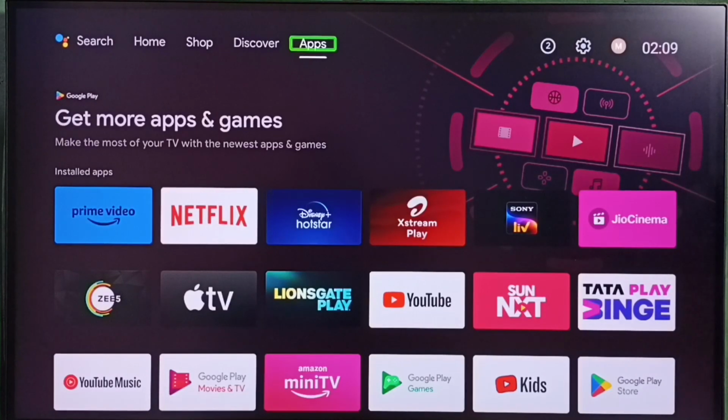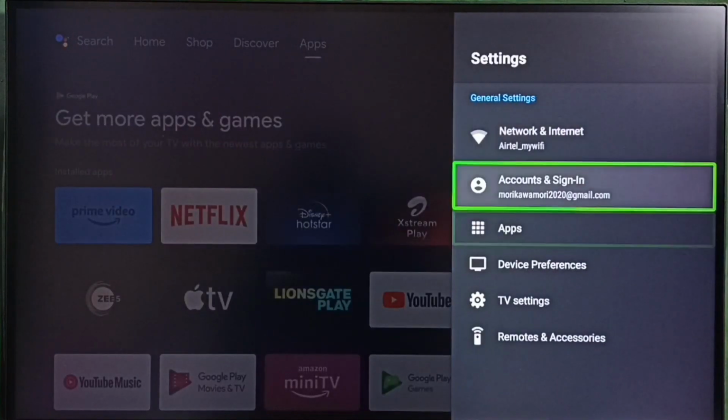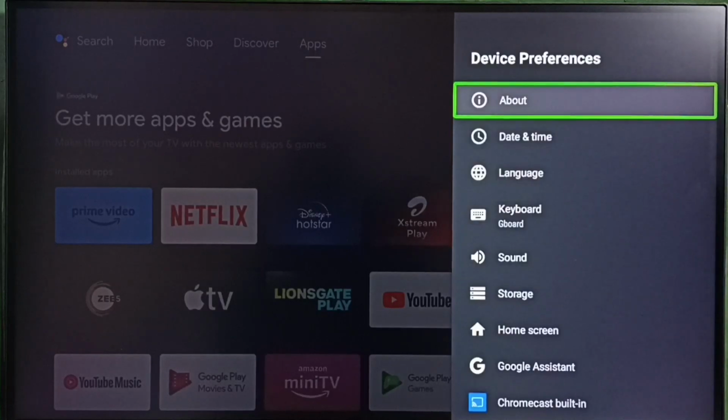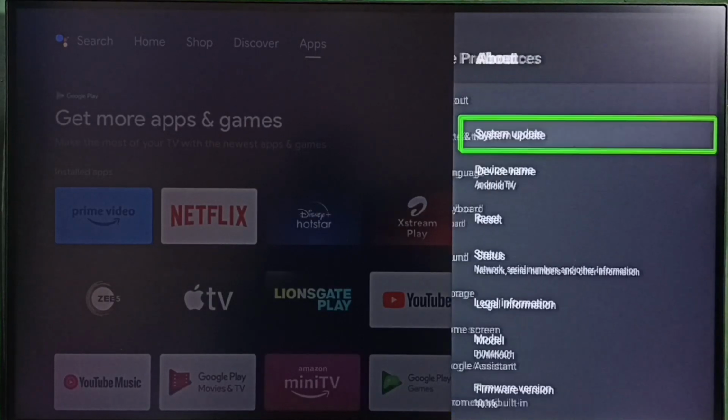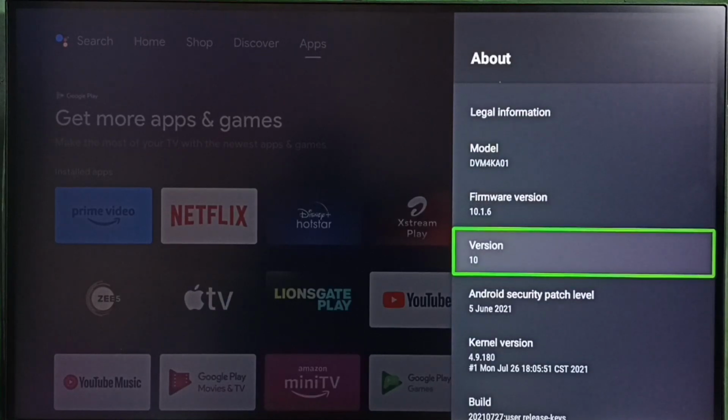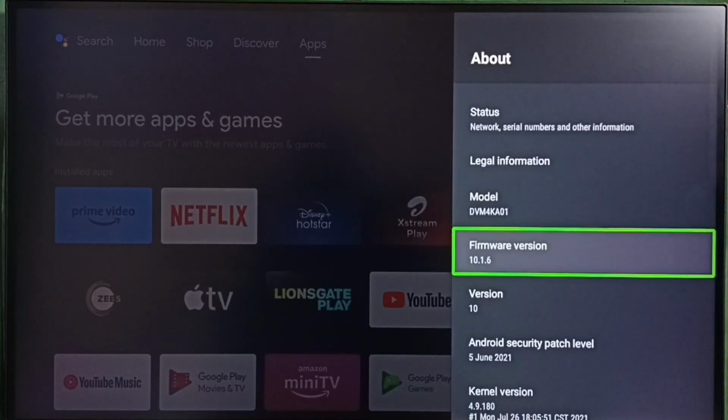Go to settings, select settings icon from top right corner. Go to device preferences. Go to about. Under about, here we can see the version. Version 10, firmware version 10.1.1.